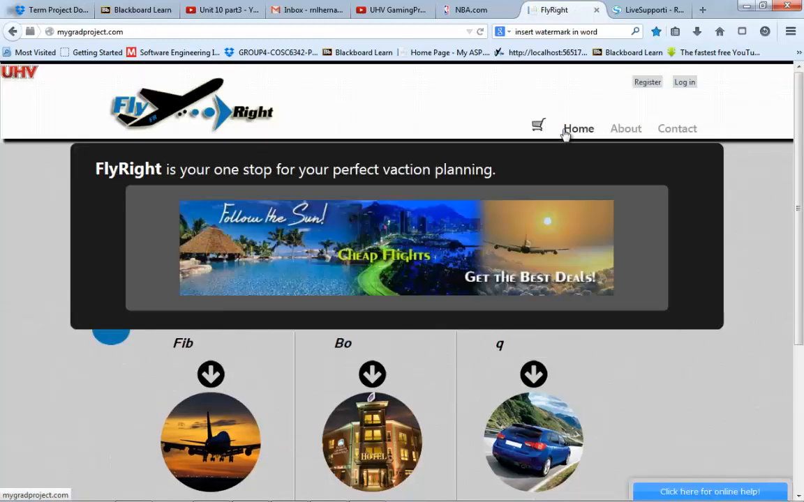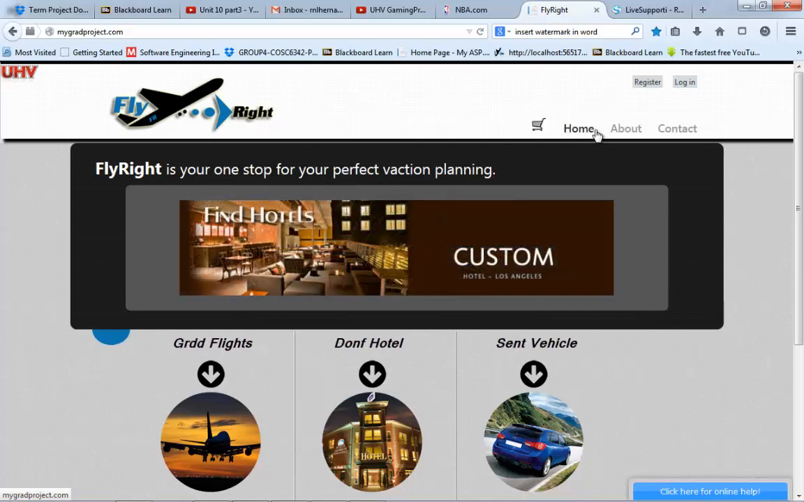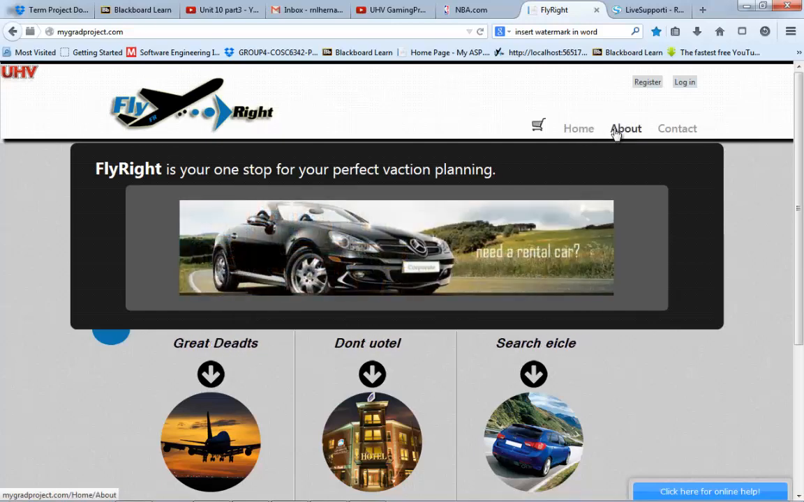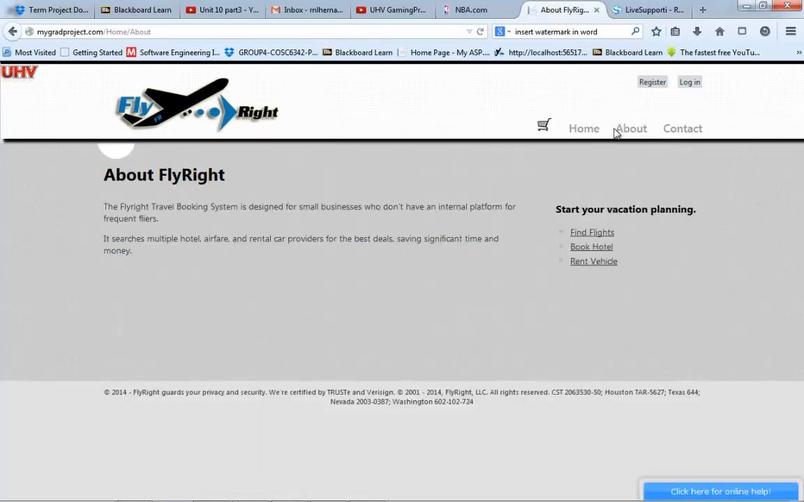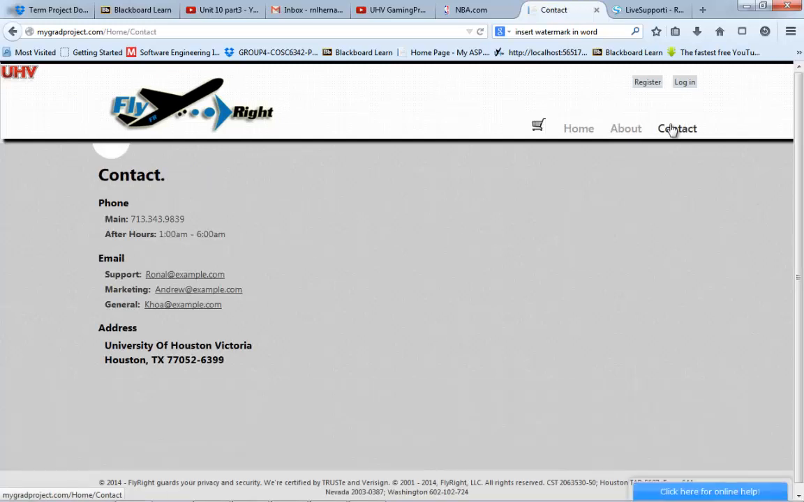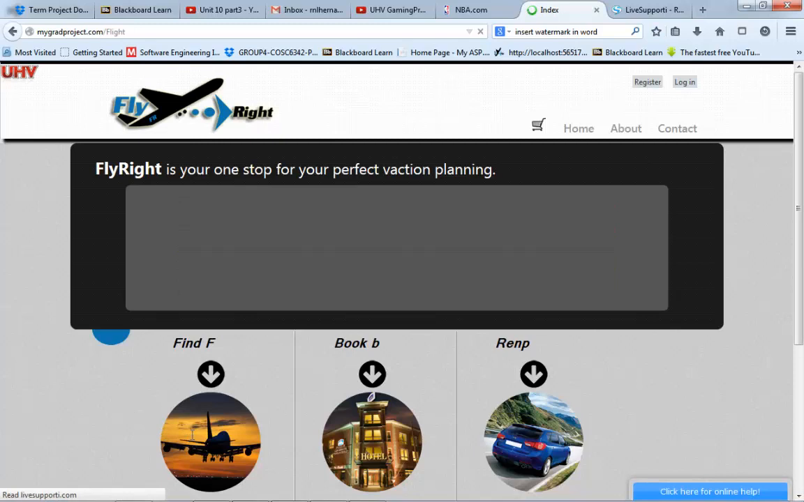This is the home page, so you'll always be able to find the links located above, home and about and contact, anywhere in the site as you're navigating, to be able to go back. The about button tells you a little bit about our FlightRight application, and our contact page tells you how you can reach us. So let's go back to the main menu and try to find a flight.